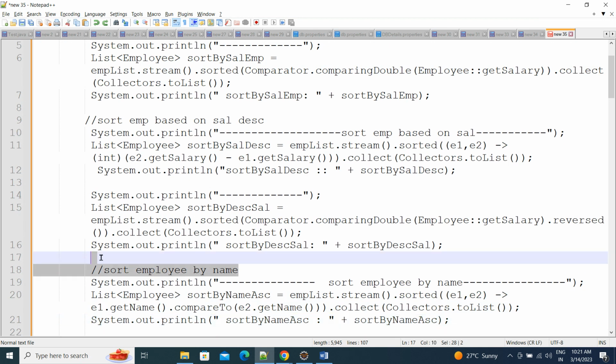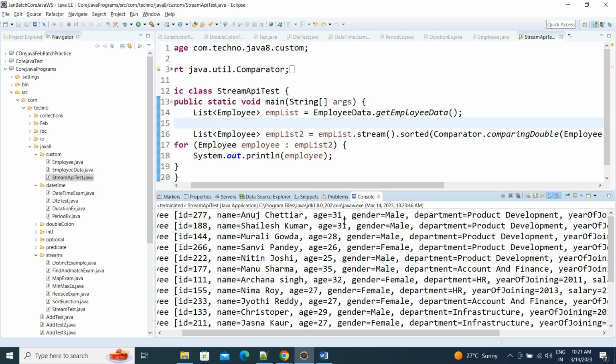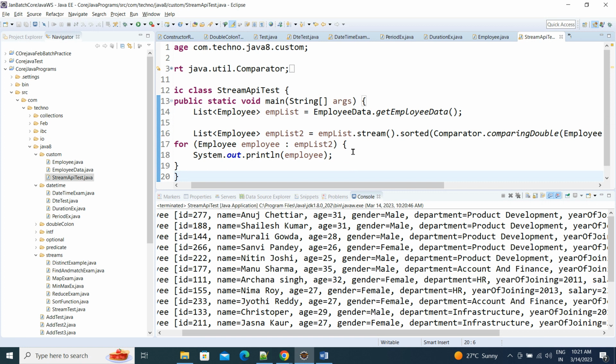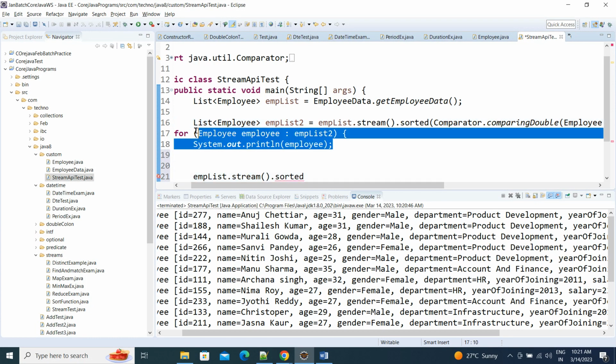Sort employees by name. I want to sort the employees by name. Already we are seeing by salary, right? There is no big thing here. Dot sorted. Just comment this part.